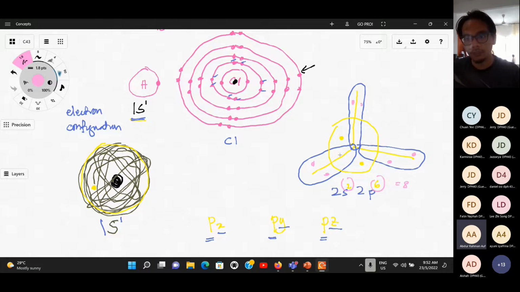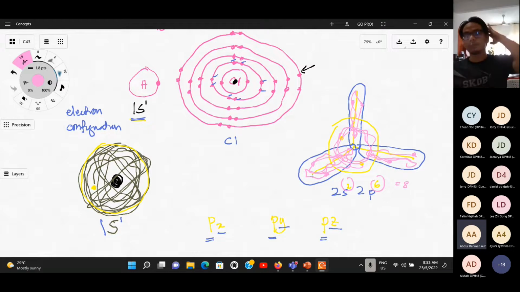So this shape ni is formed by the movement of electrons. So electron ni tak static, dia akan bergerak. Randomly, this also akan bergerak randomly, but within this cloud. Okay, this one also the same, dia boleh bergerak dengan random. So itulah yang dimaksudkan dengan these orbitals, 1s, 2s, and 2p.